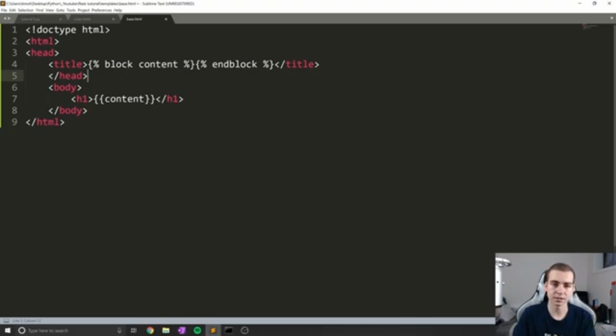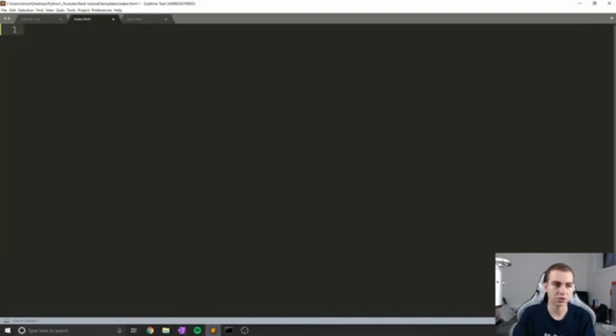Now what this does is essentially say, okay, we're going to define a block. We're going to call it content. And this block, we will allow the child template to give us some content that we will fill in. So essentially what I can do now is go to this child template.